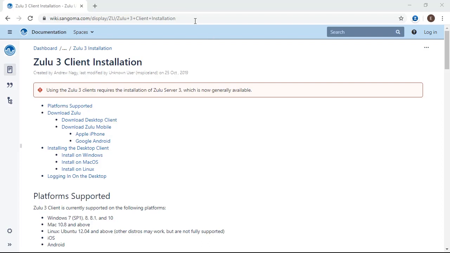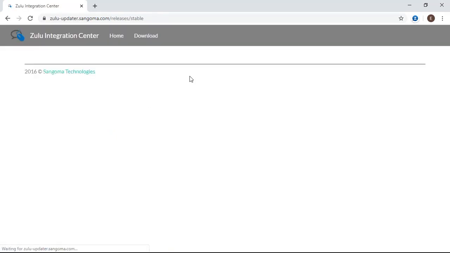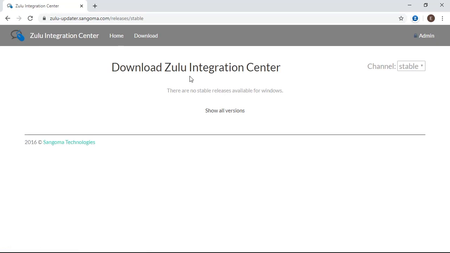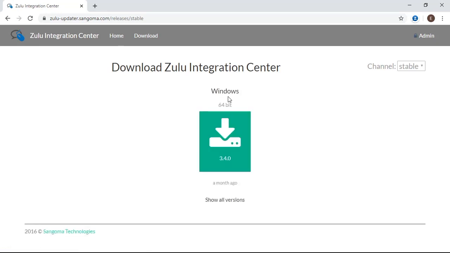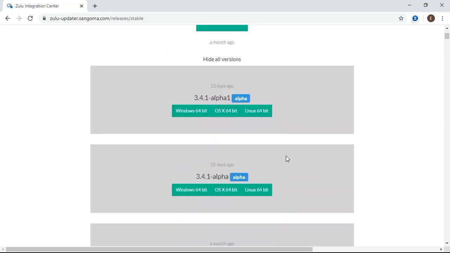For this, we go to this wiki article page, and if we want to install the desktop client, we just click here and on the download blue button. This will take us to this Zulu download software desktop page where we can see the different versions available. At the beginning, just Windows 64 bits, but if we click on show all versions, we get their corresponding versions for Mac OS or Linux.